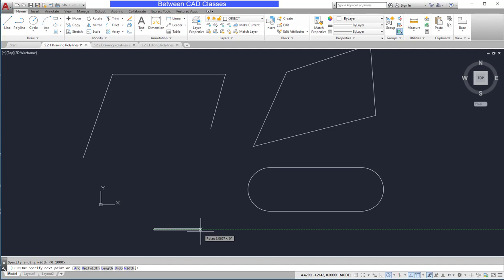As you can see, I'm now drawing with a line width of 0.1. I can simply pick some points on screen, and then I'll close my shape in. Notice that when I close, it cleans up all of these corners. Also notice that when I start the polyline command again, it retains that width value.